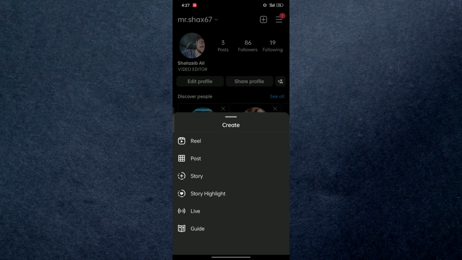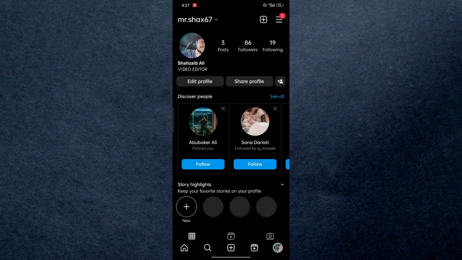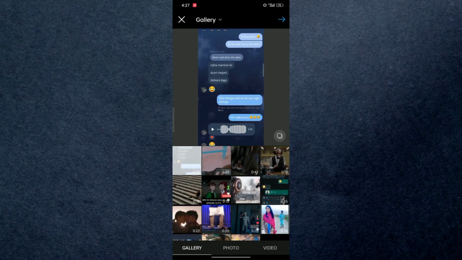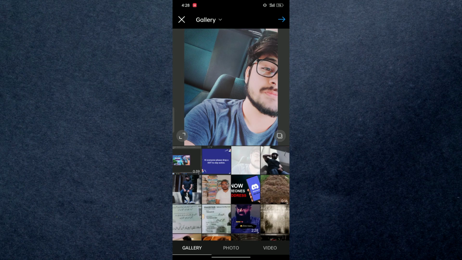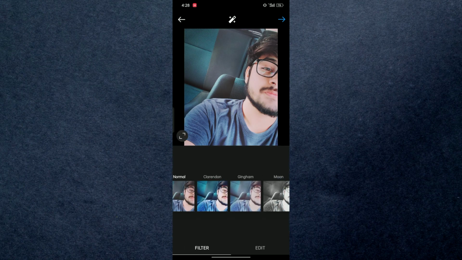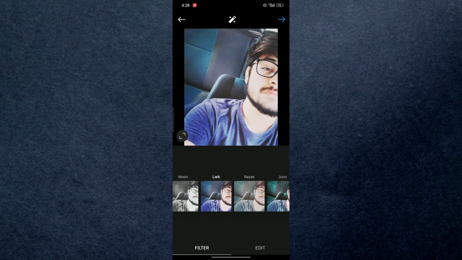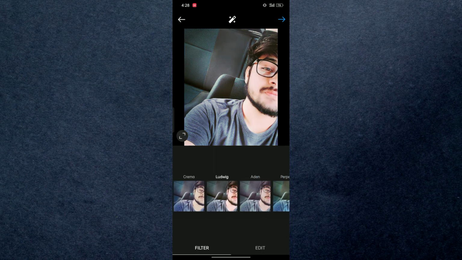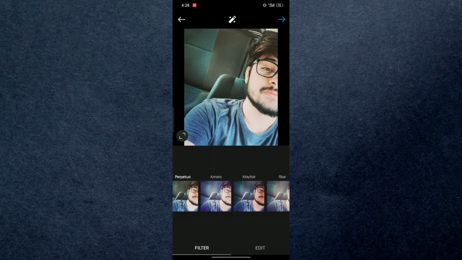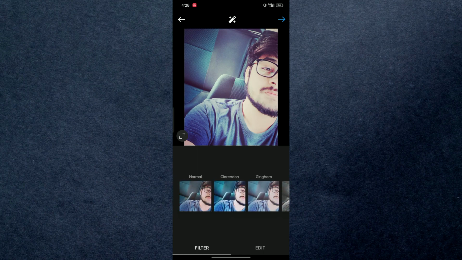For right now, I'm going to create a post. Just click on post icon, and I'm going to select a random picture from here. After that, after selecting the picture, click on this next arrow. You can also use a filter if you want, but for right now I'm going to go with the original one. And after that, hit next.